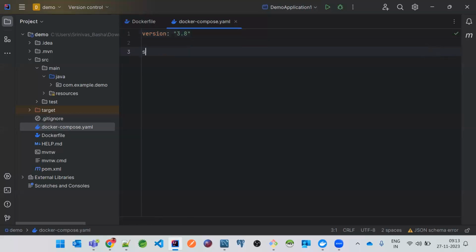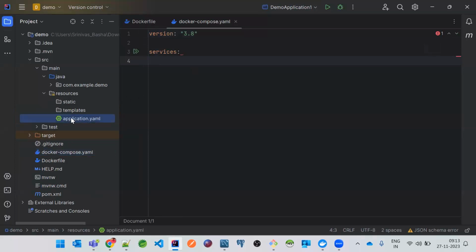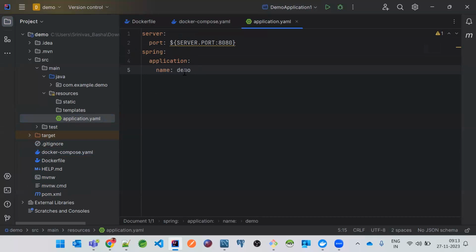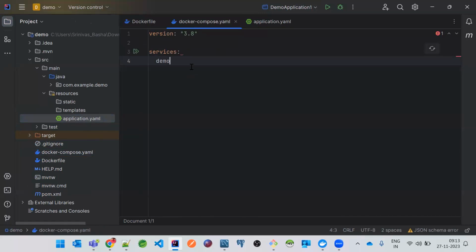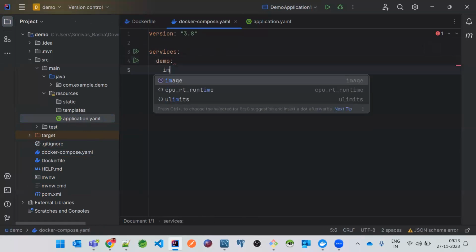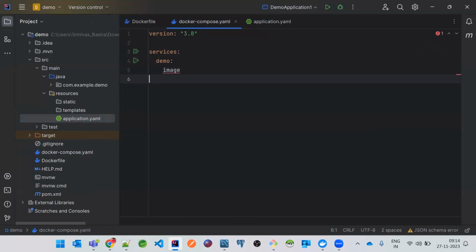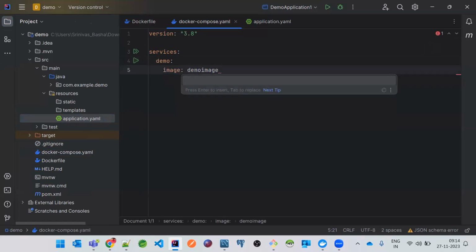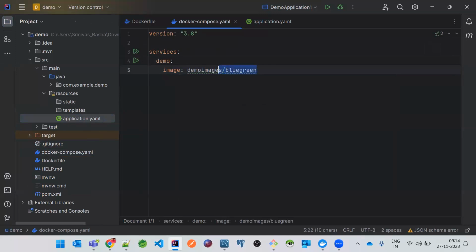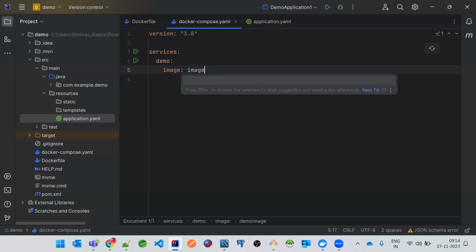Okay. And now here we have to define the list of services. Right now, what is the service that we have? If you go to resources and open application.yaml, here I have given the application name, that means the service name, as demo. So I want to do the same thing, demo. This is the service name. And the image name is also demo, or we can just give demo image, something like this.